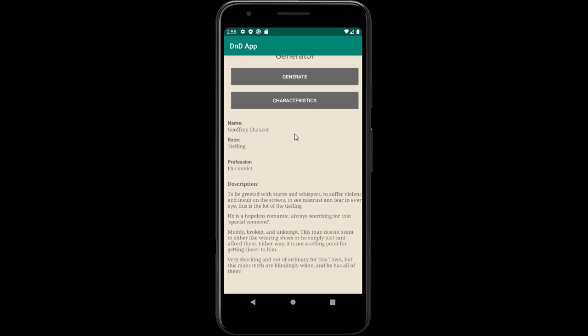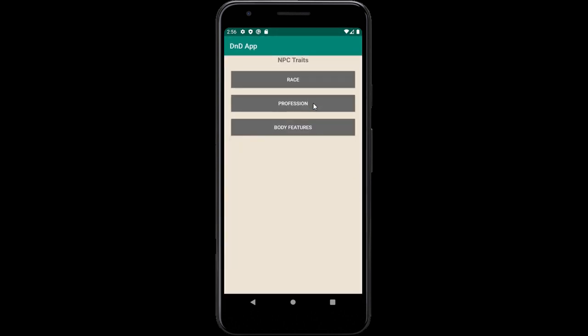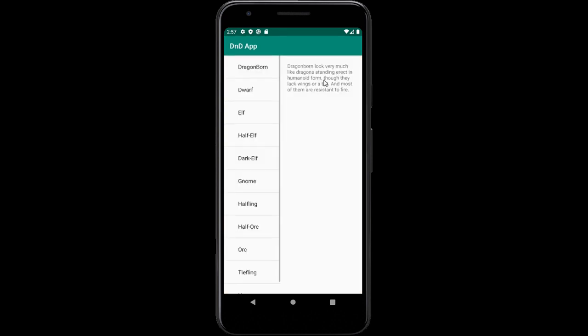Now, the app also allows for a more pick and choose section as well. If you go to the characteristics, it takes you to a new screen with a race, profession, and body features, essentially everything that's in that generation screen. So if you click on race, it brings you to a list view of all the races. And if you select the race, it gives you a descriptive phrase of that race. And everyone has their own specific thing.